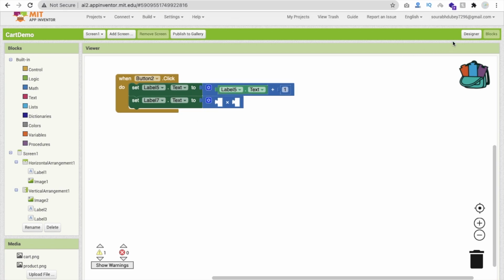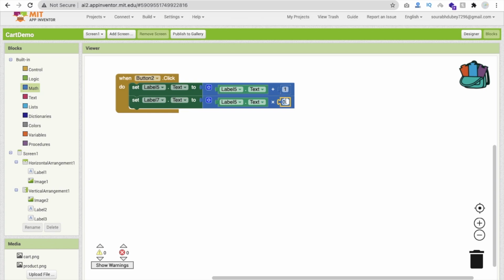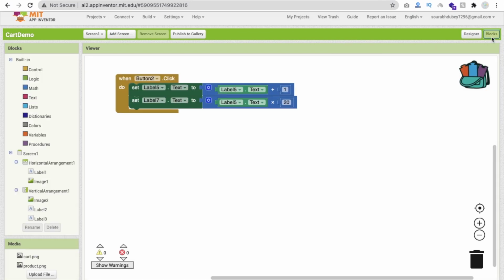Wait a second, we have done, I think, nothing mistake. If the value is suppose 1, then we will calculate this value by our price, like suppose $20 is our price. So we will calculate $20 into 1, $20 into 1, it means $20. Okay, if suppose the label 5 value is 2, so 2 into 20, it means $40.